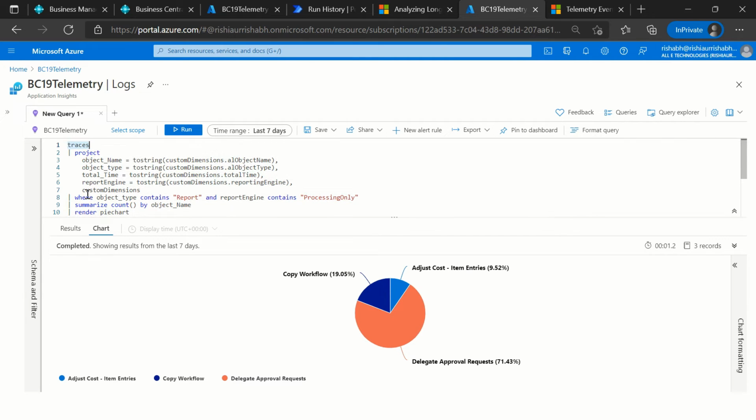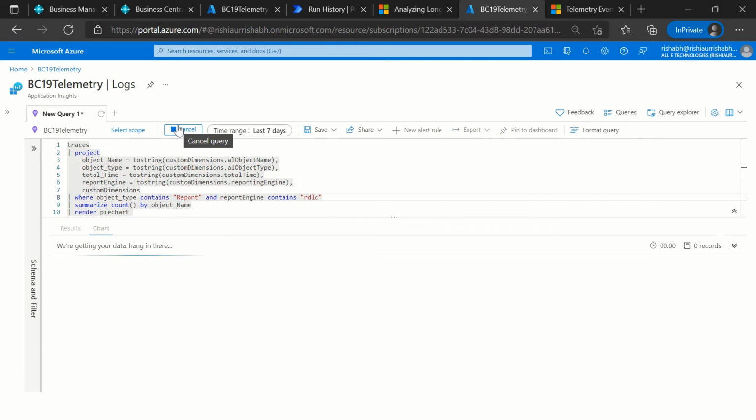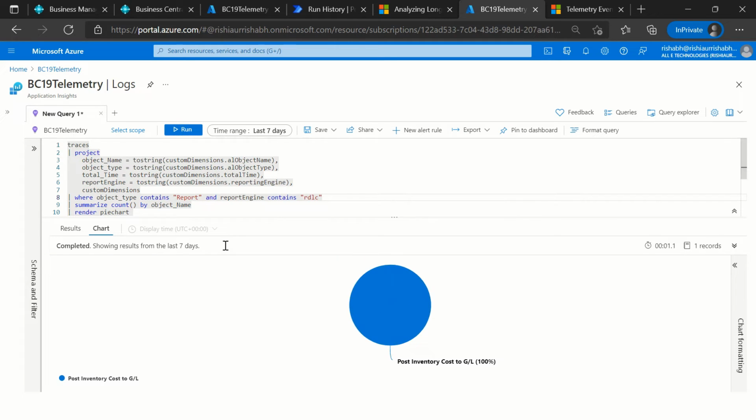In the traces we have a custom dimension, and within that custom dimension I have a value called reporting engine. Of course, I also have AL object type and object name. So I put up a filter where AL object type is report and the reporting engine says processing only. If I go to RDLC and run post inventory value details, apparently that report gives you the preview, so you won't be able to see the output like this.